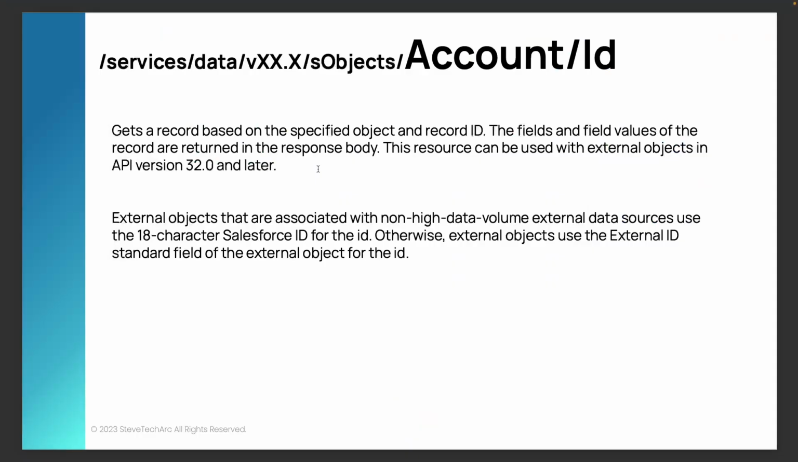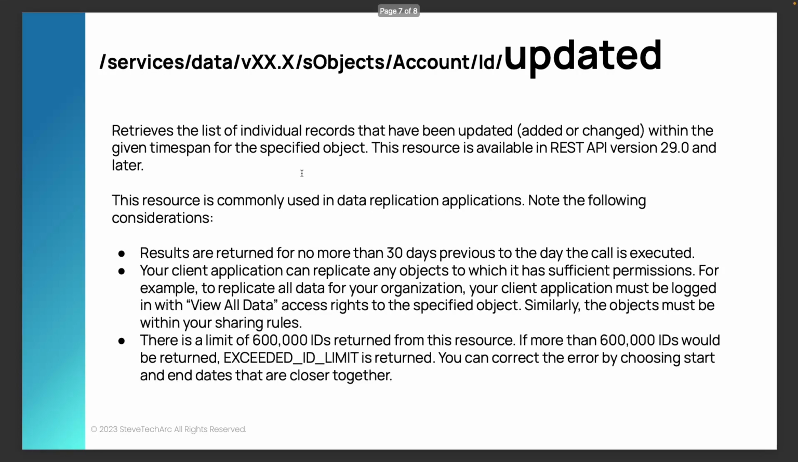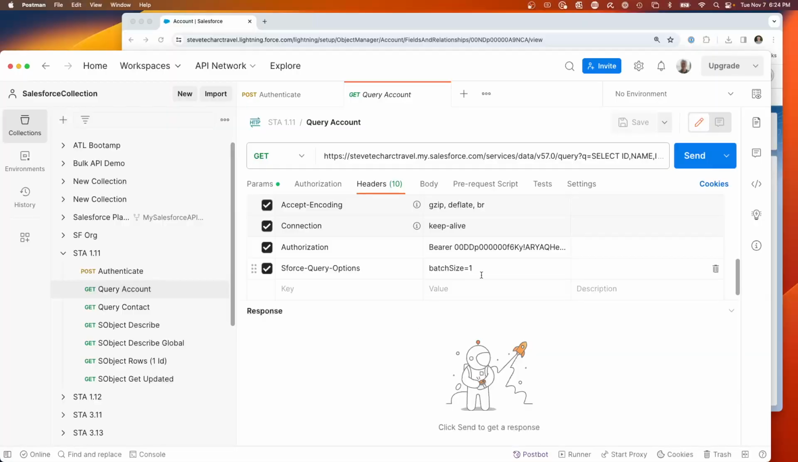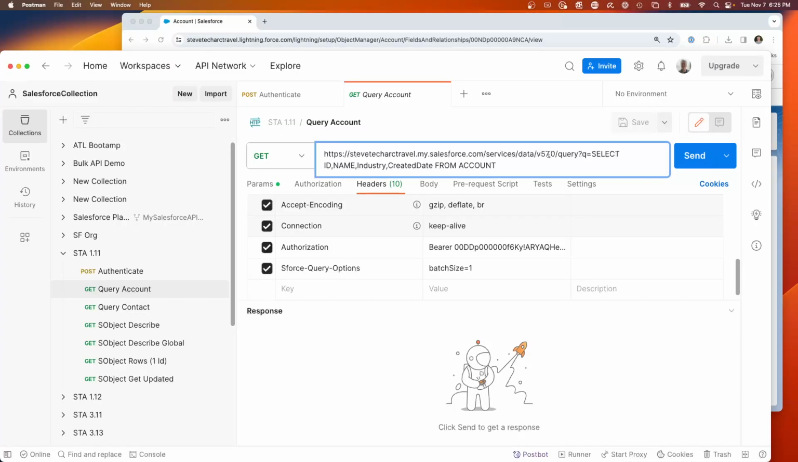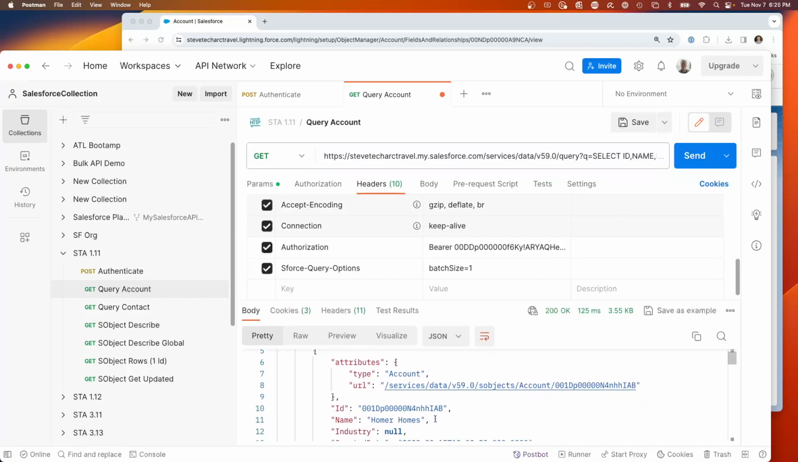Now there's another way to retrieve a record. In a previous session, I showed running the SOQL query. Well, here I'm going to show how you can retrieve specific records using the SObject interface. So in a previous session, I showed the query interface. We'll make sure it's at V59. I'm going to query account, and this is giving me list account.